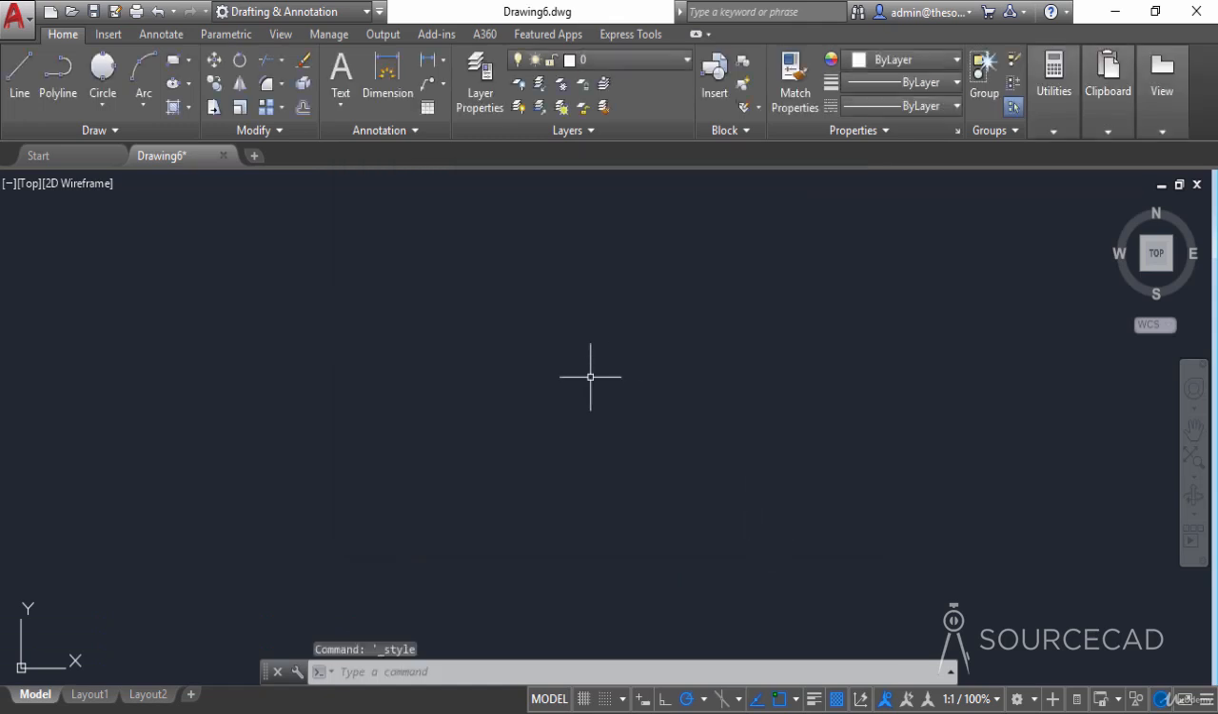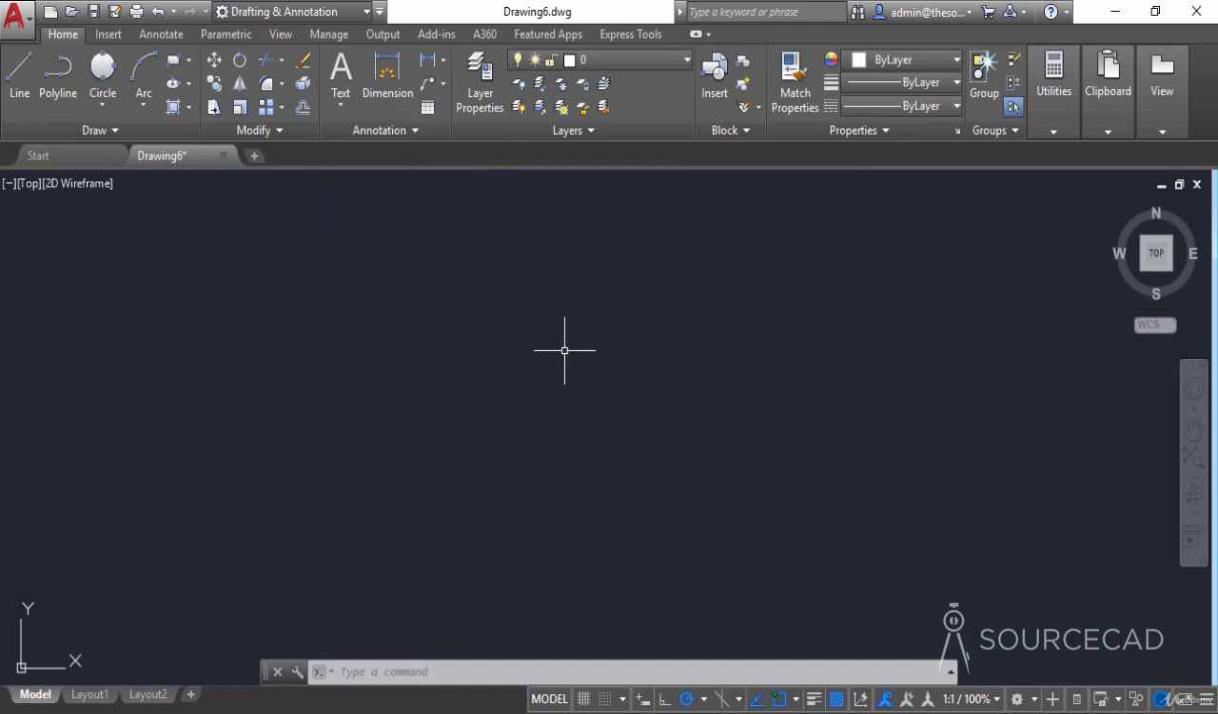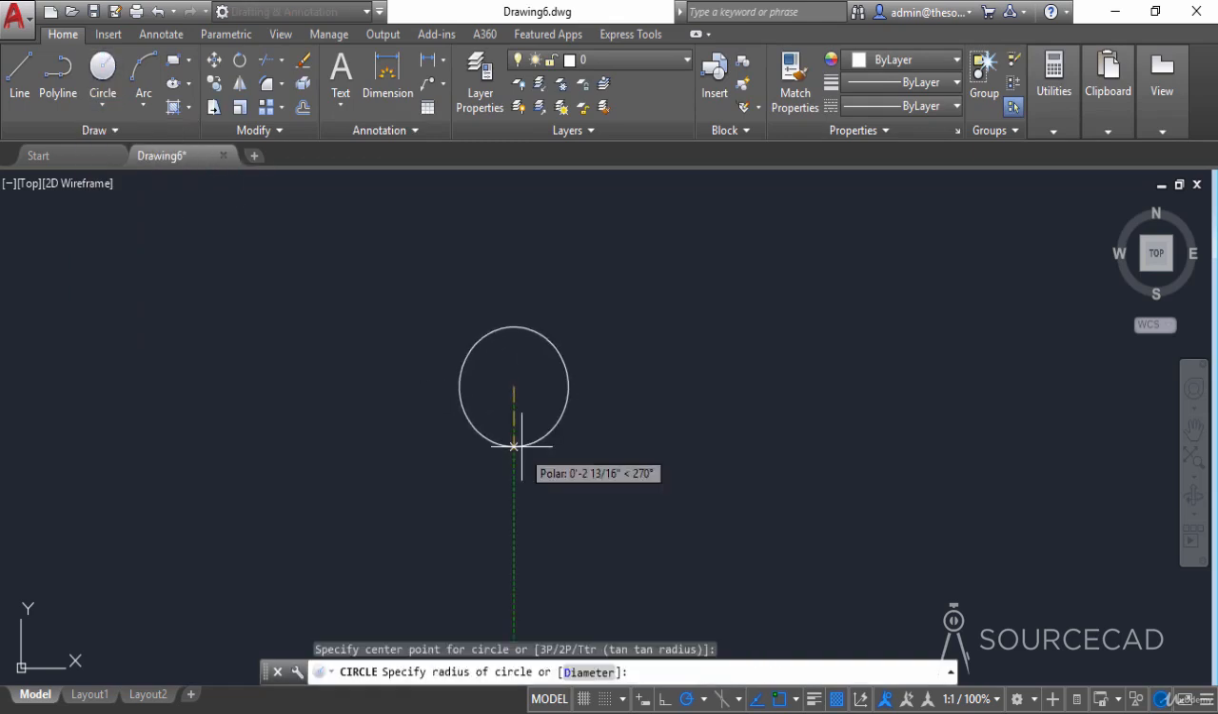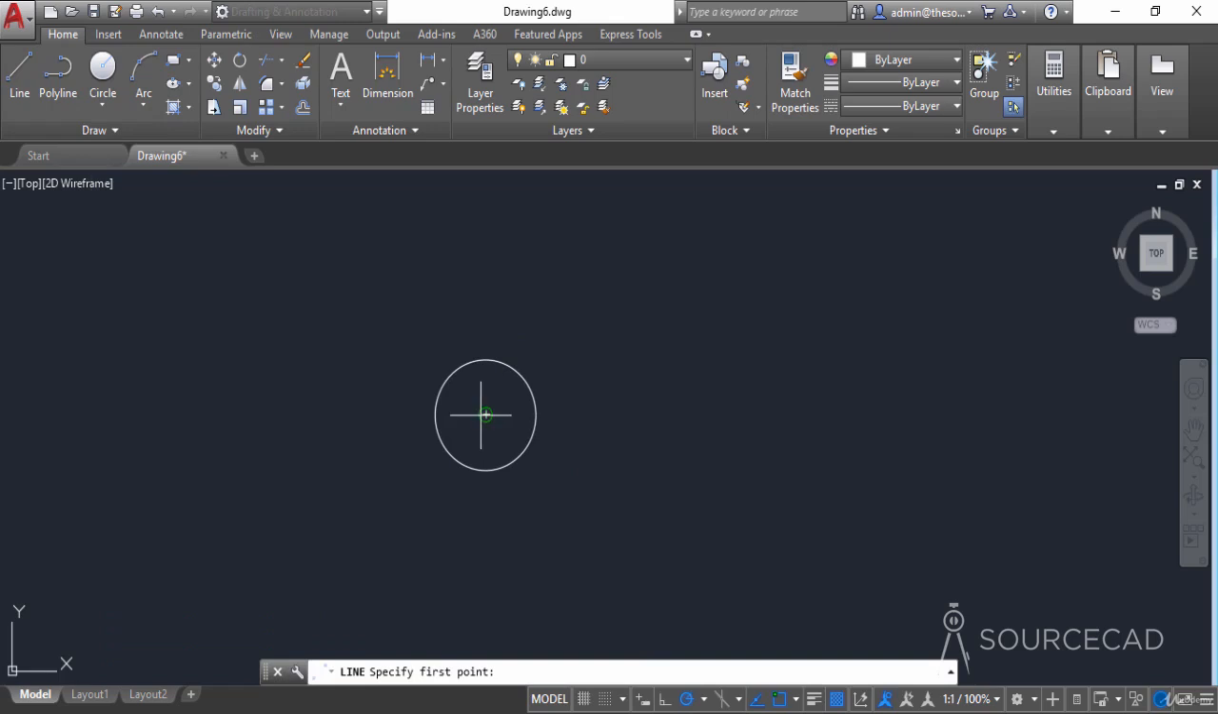So there we have it. Now we have our fields text style defined. Let's just make the label block. So I'll go to this circle, click anywhere in the drawing area to start that, and type 0.25 as the radius. So we are going to use this circle. Now let's go to line, go to center, go to this endpoint and make this line of any random length.